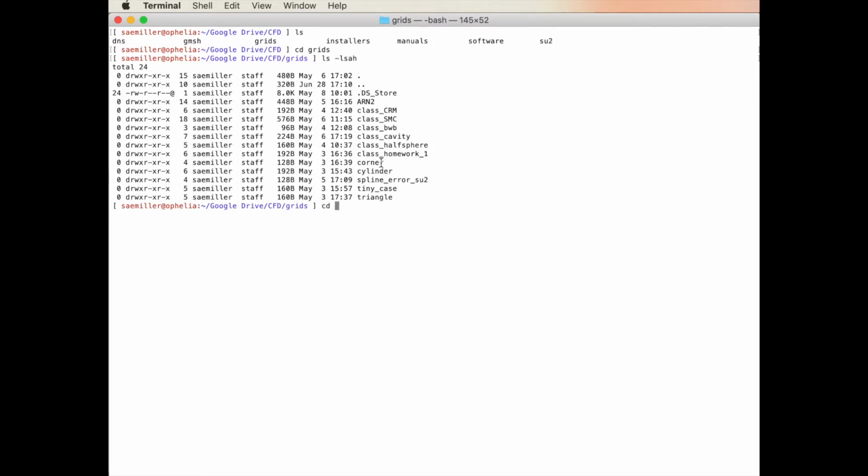For example, if I go into class homework 1 and list, you'll see I have a number of files. We'll look at these files and what they mean later. You'll see one file is tiny.su2, so that's the SU2 grid and boundary condition file. These other files are generated from GMSH, and we'll look at those in a bit as we create our first case in a later session. But first, let's look at the installation.